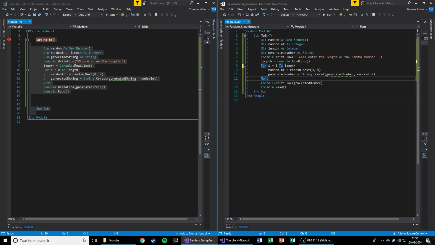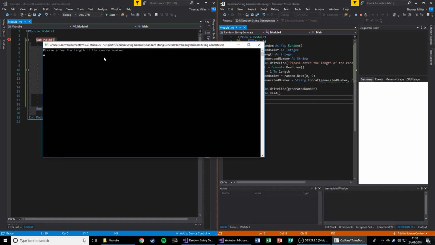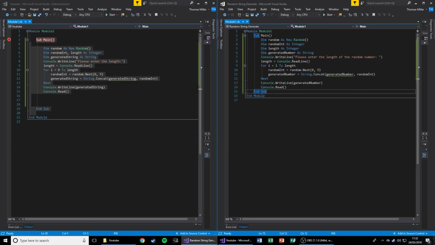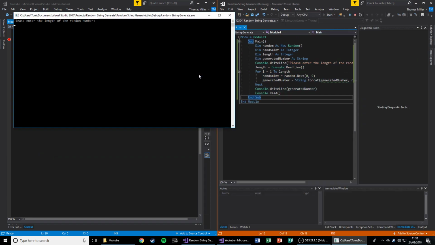Because actually, if you type in 7 here, it will run for 6 times, I do believe. Which is really weird, actually. I don't know why it's doing that. So if we type in 1 and do 7. Okay, now it's doing 7, so that's what you have to do. You type in 1 to length. I don't quite know why that's happening.